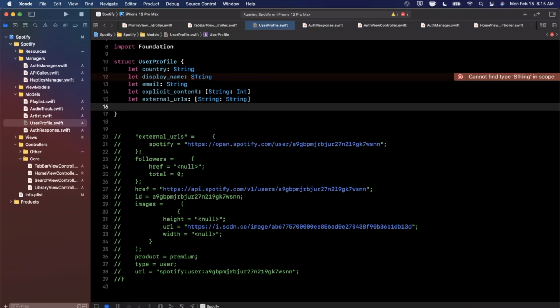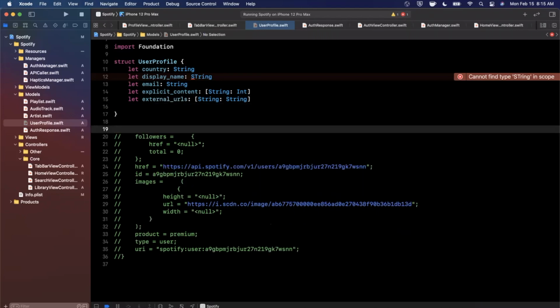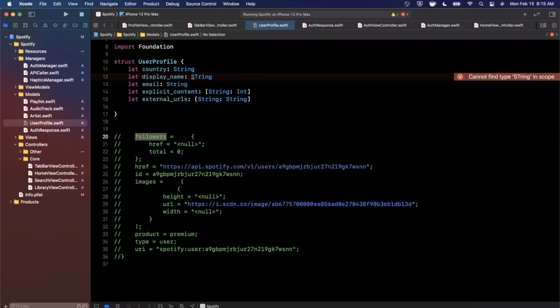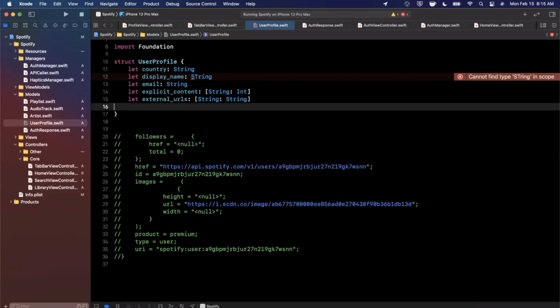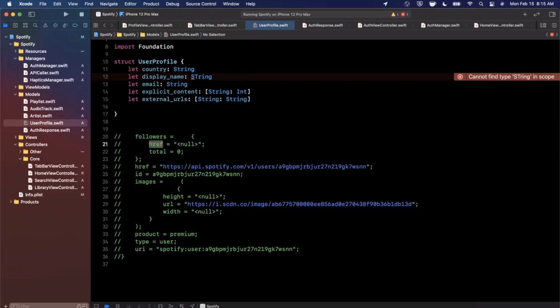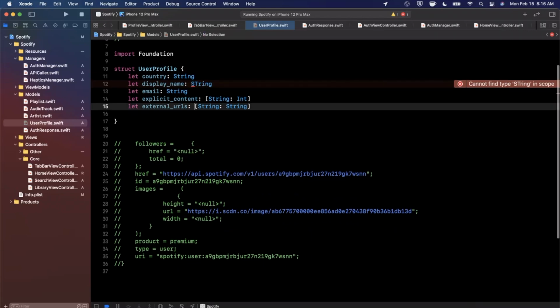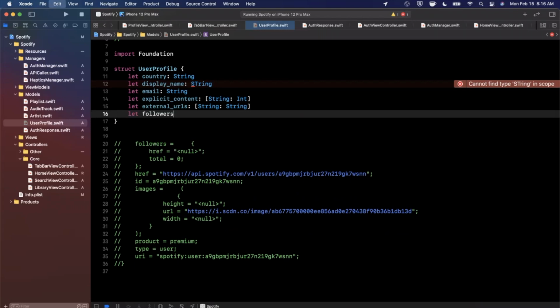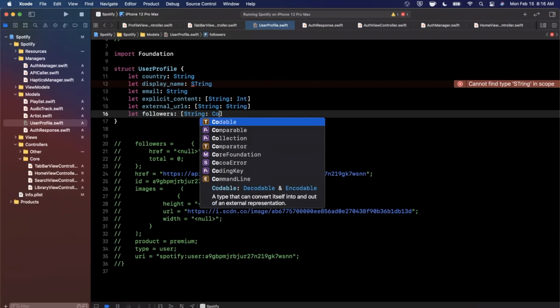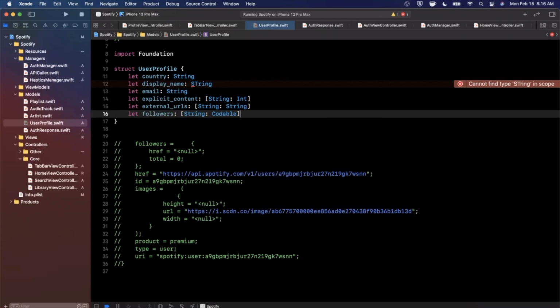Kind of weird that they did it that way. Let's continue along. So followers. Okay, this is also a dictionary, but it's a dictionary of, I guess this would be classified as a string. So let's go ahead and say followers is a dictionary with string and something that's codable. We'll see if we can get away with that.